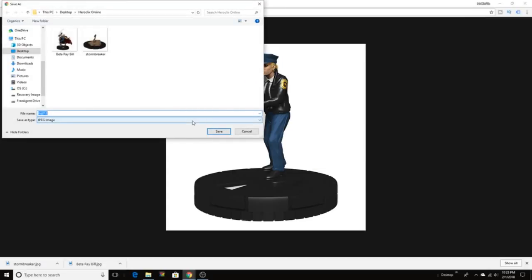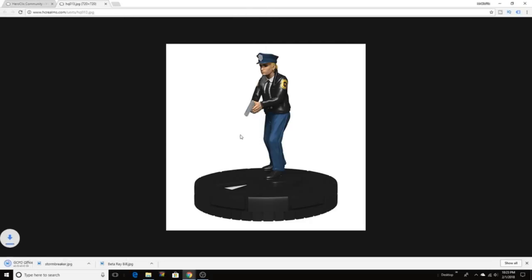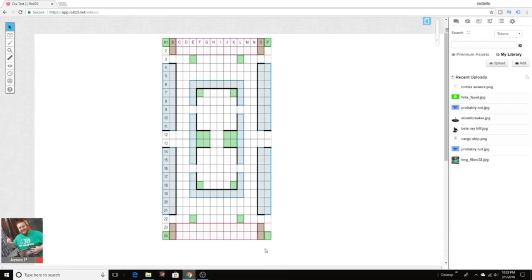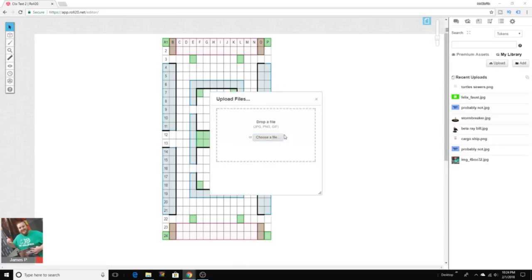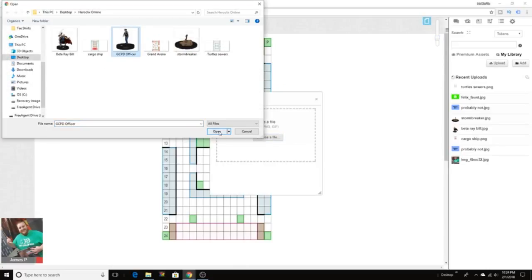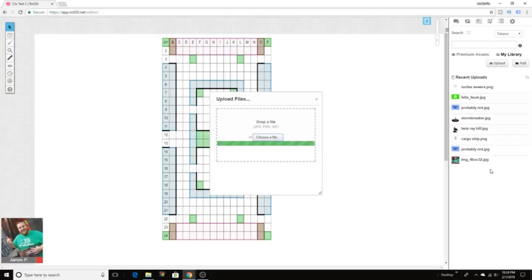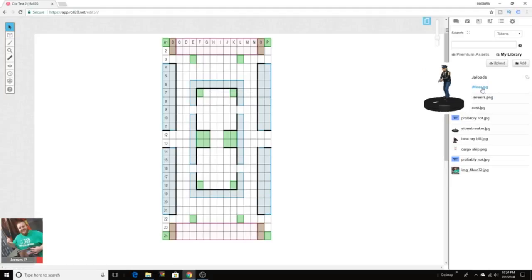and here it gives you the set abbreviation plus the number, PD Officer, and then save. So then what you do is you go back to Roll20, you upload, and again, you could have had all these done at one time. I'm just trying to show you guys. So it loads, then you see it populates over here. Then you can drag it over, and then you're left with resizing it. You want to make sure that it's about the same size as the squares.